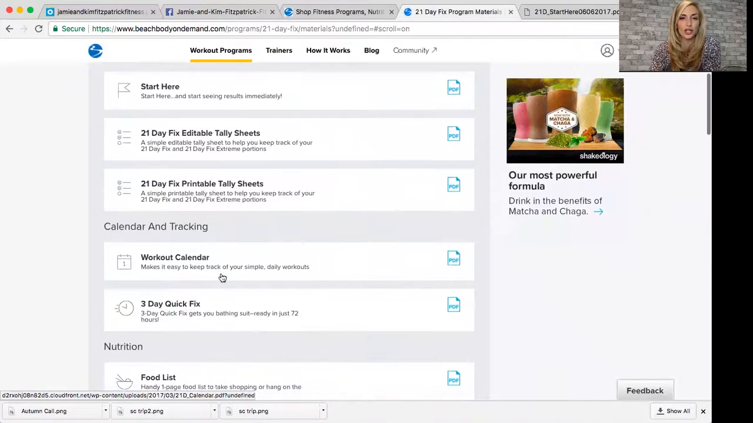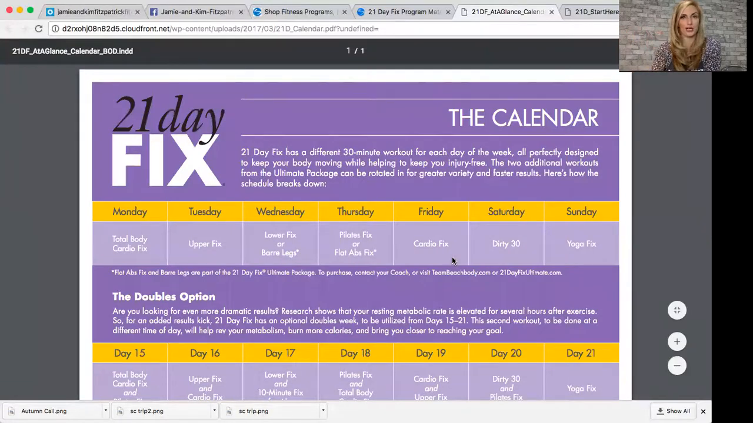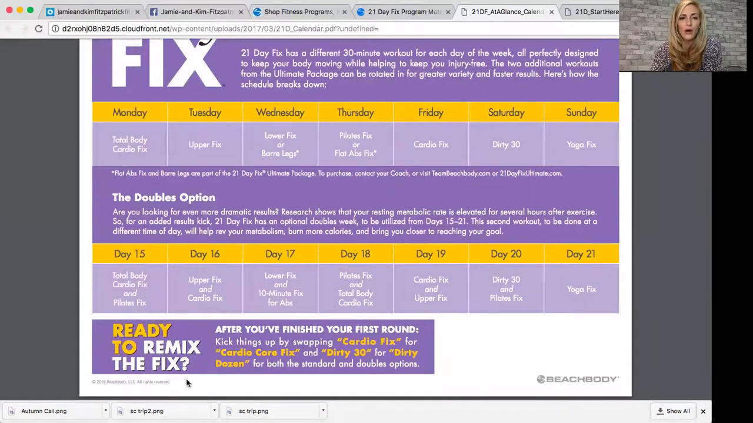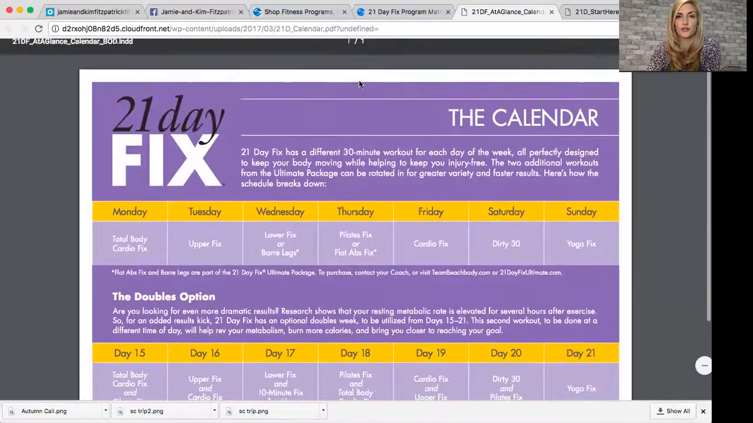The next thing you want to look at is your workout calendar. I recommend to everybody print this off, put it in your workout space. You want to be knowing what you're doing so that you are set up for success every single day. So this is going to be important. Now, what I really love is that it says, are you ready to remix the fix? So not only does she just give you these amazing programs, now once you're finished your first round, you can actually switch it up so that you're constantly challenging your body, your mind, and also this journey. So there's lots of different options for you to consider.